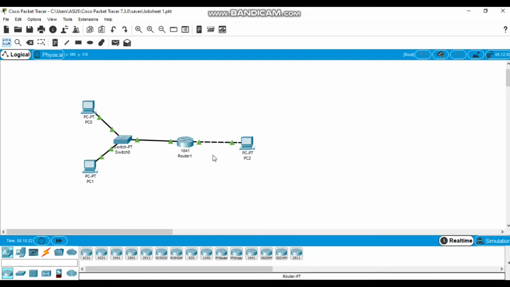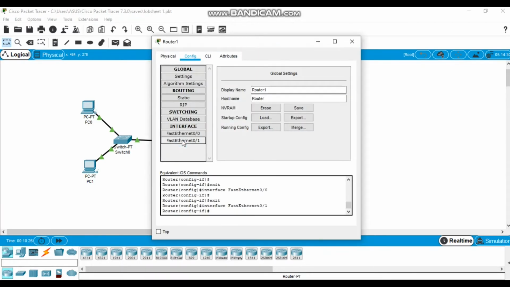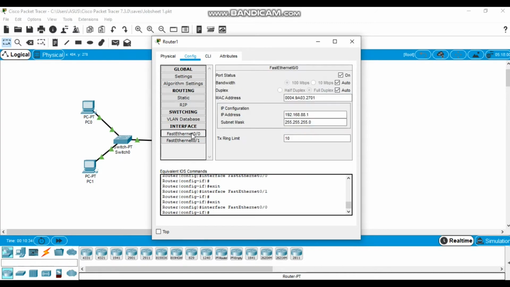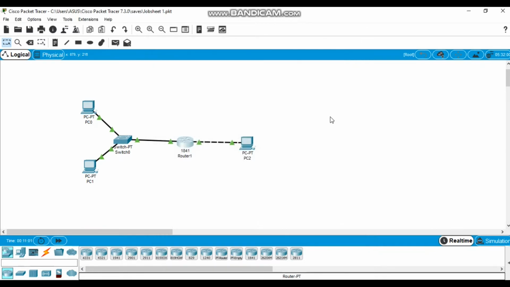So, we have to click router 0 and choose Config. Choose Ethernet 0, then check that the port status is on, and fill in the IP address and subnet mask. Then choose Ethernet 1, check that the port status is on, fill in the IP address and subnet mask, and then close it. And finally, your topology is already connected one to another.